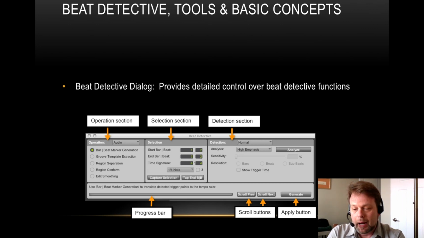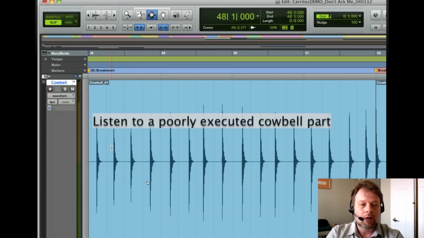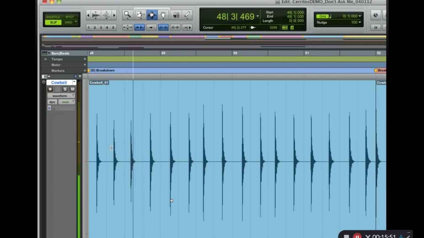Three that come to mind are loop matching, creating remixes, and creating tick-based material. So those would be more sort of creative applications for Beat Detective. And this is Beat Detective in action over this really horrible cowbell part.